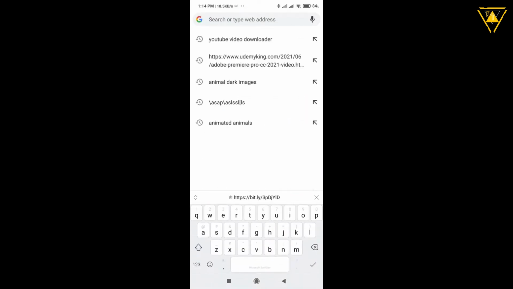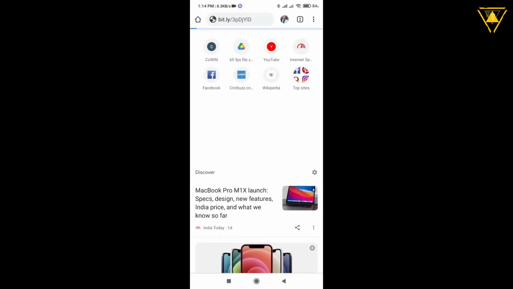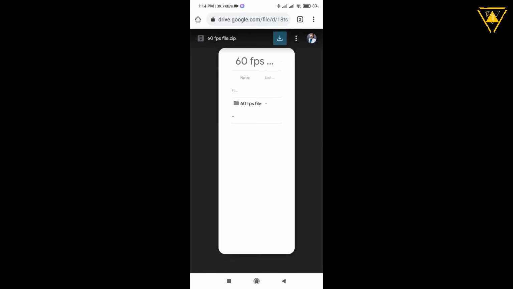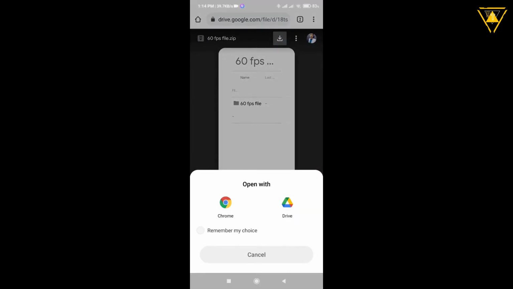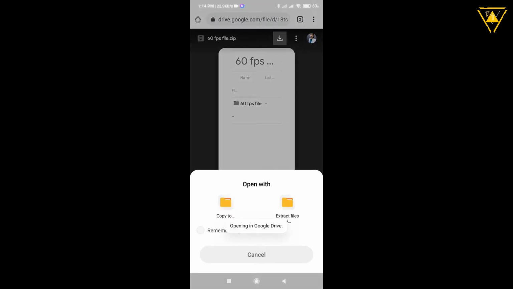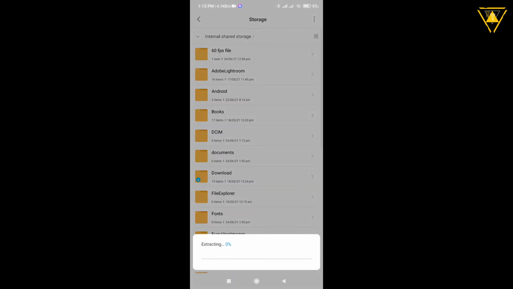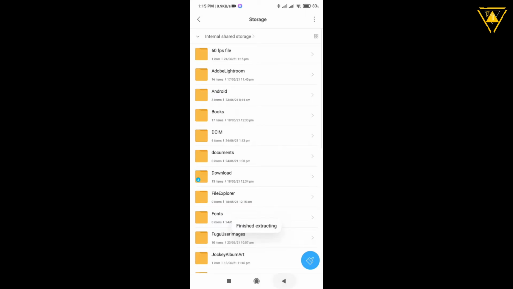Just follow the steps. First, open the link, which is given in the description. Download the file. Then, extract into your phone's storage. The folder name is 60 frames per second file. Open that file.